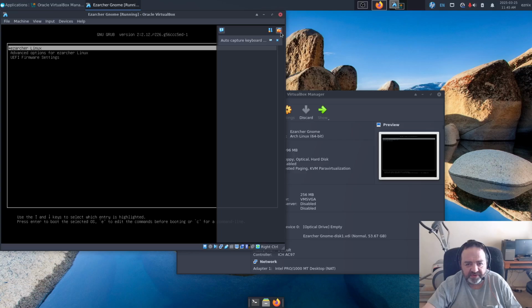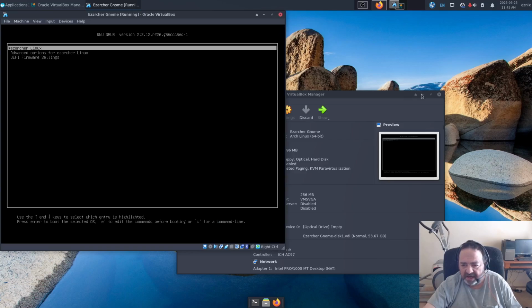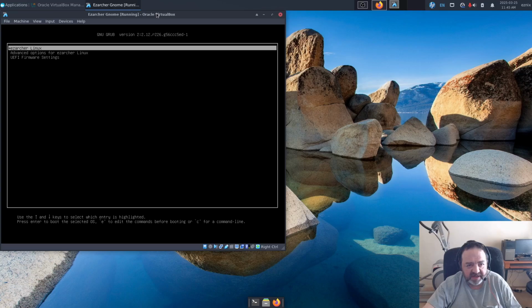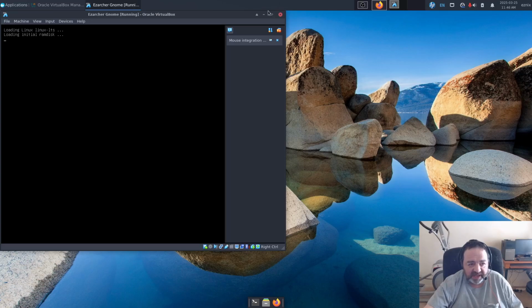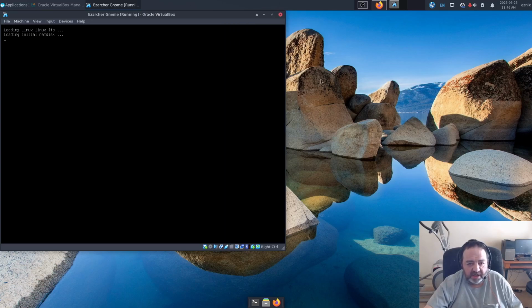Okay, let's boot her on up. This is the installed system. All my ISOs come with the LTS kernel. The LTS kernel at the moment is 6.12.10, but I'll have to check. I think it's 6.12. 6.12.19 to be exact.